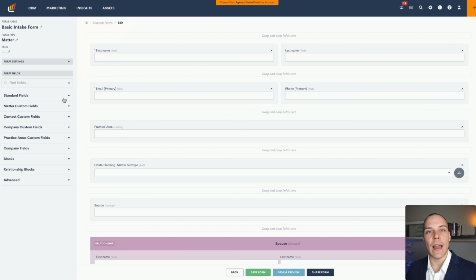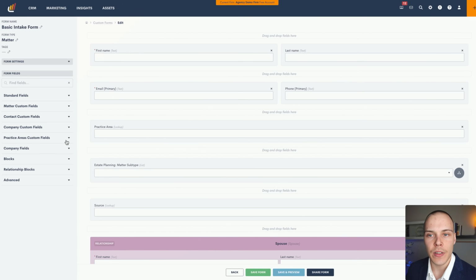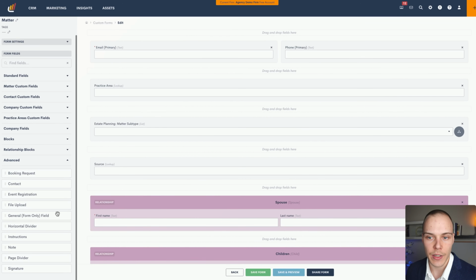In here, then you'll be able to add any of the standard or custom fields that you have defined, as I've previously shown you, such as those standard fields for each matter, any custom fields, practice area custom fields. Any blocks you have defined are essentially a collection of a set of fields that you have previously defined, and you can just reuse very easily between the different forms that you are building. Relationship blocks, this is essentially for any relationship types that you have defined, right? So for example, collecting information about the spouse or the children, and a few advanced settings over here, such as file uploads, dividers, instructions, and notes.